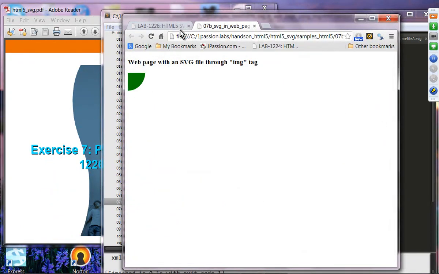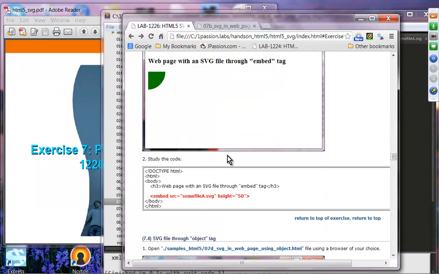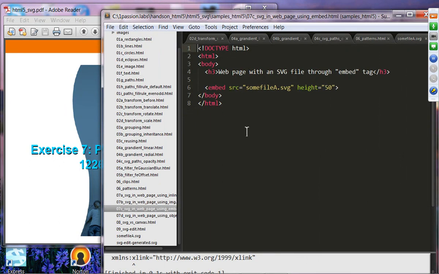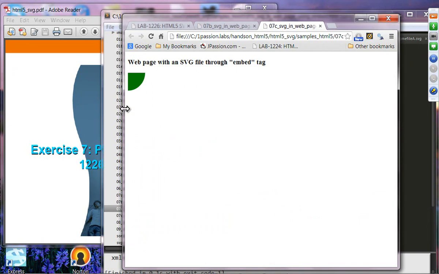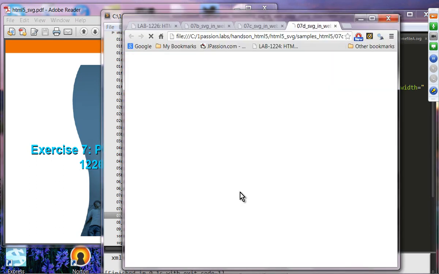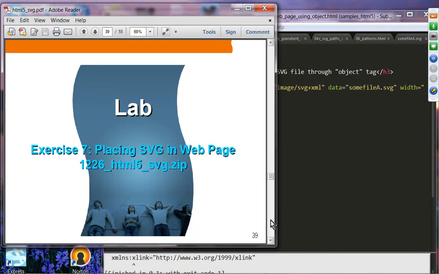Okay, and the next example is using the embed tag. Okay, so here we are using the embed tag instead of the image tag. So that should work the same. And the last one is using the object tag. So here we specify object, and the type is SVG and XML, and then in terms of data we specify the name of the file. Okay, so that should also work. So I'm gonna use the embed tag here, and that should work. Okay, and also if I use the object, it also worked. Okay, so there are 4 different ways that you can embed SVG. Alright, so let's move on to the next.